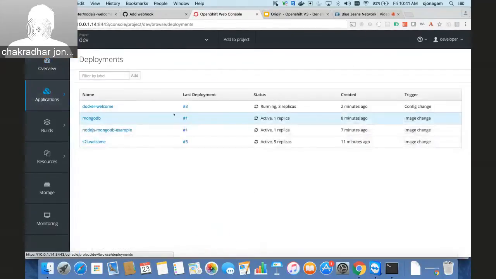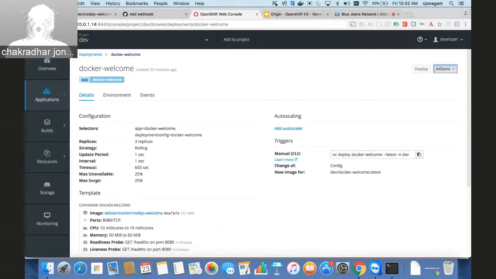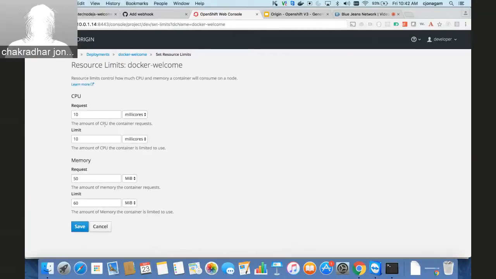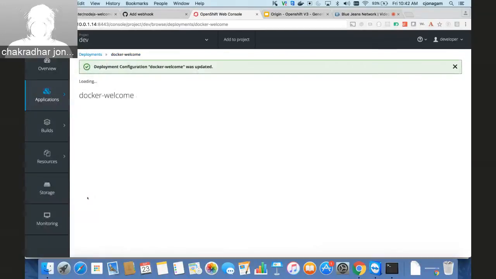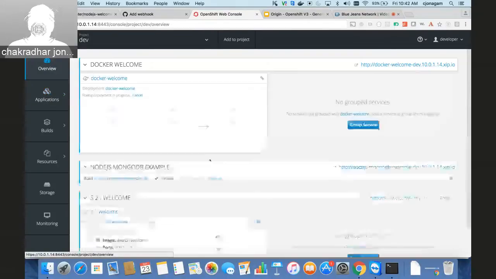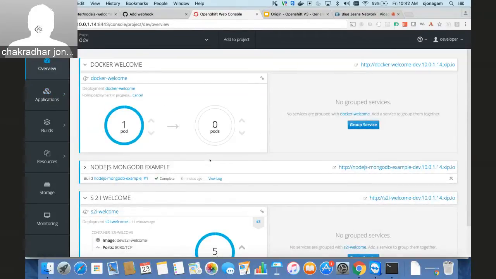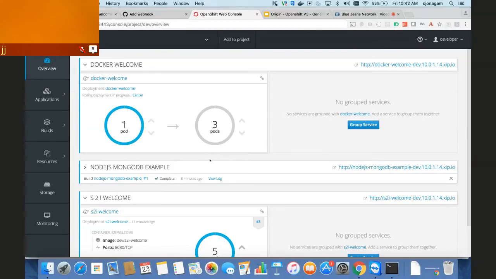Application deployments, go to here and then increase the resource limits. Let's say 10 is the lower limit and then 20 is the upper limit. Okay. And let's see how it behaves now. So I have a newer deployment now and it is spinning up. We should wait for some time for it to finish.